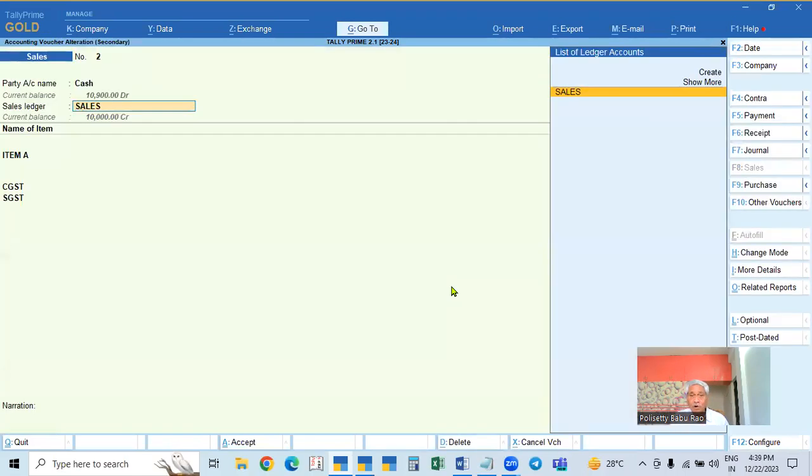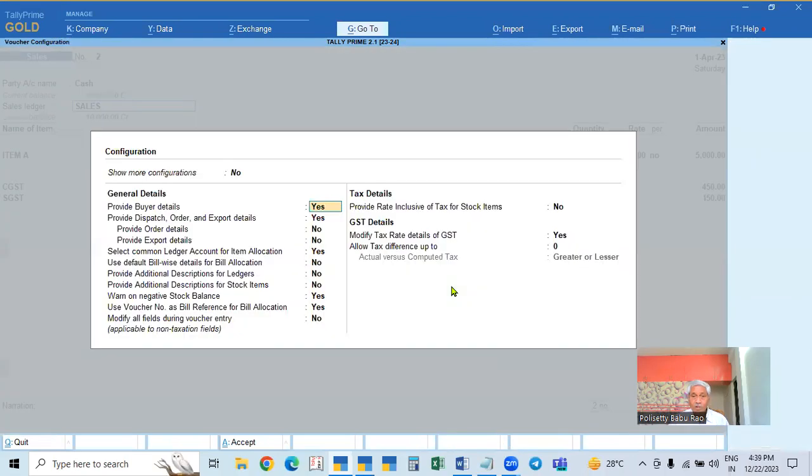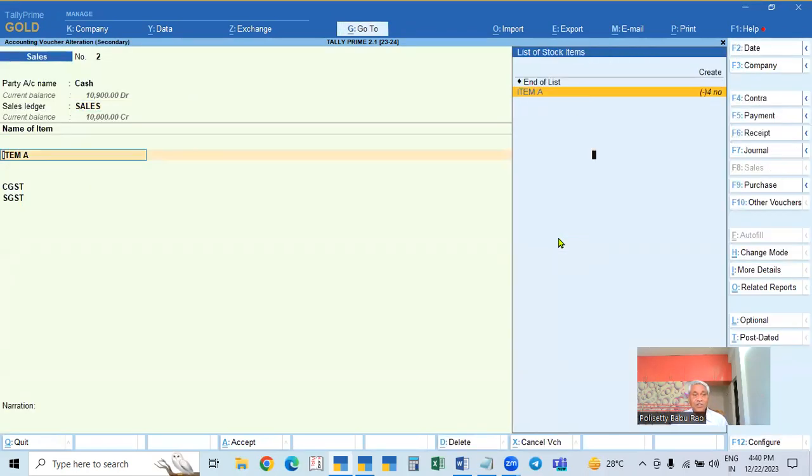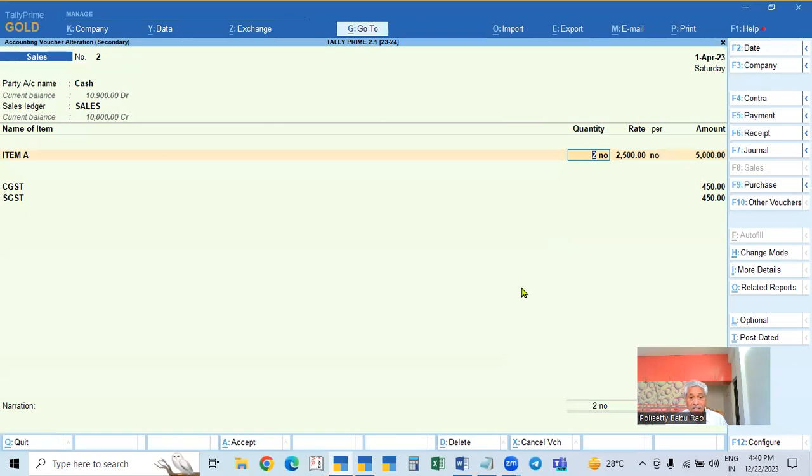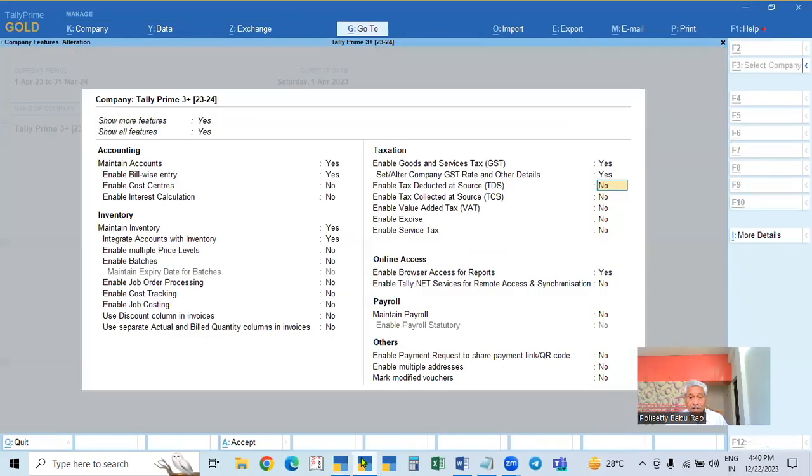In that case, if you don't want to see the classification, go to F12. You make it yes, it will show. You make it no, it will not show. If it is not showing and you want to see, make it yes. Come to this GST, modify GST rate details. So here, make it yes, it will show. Make it no, it will not show. So this is one.